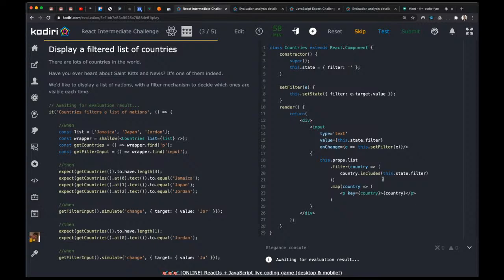So let's read it again. So you do this.props.list, filter country. So you keep the countries that include the filter, that's correct. And then for each filter country, you just display them, right? That looks good to me. Let's run it. Okay, so there is still something wrong.